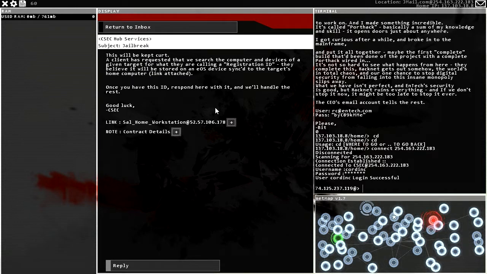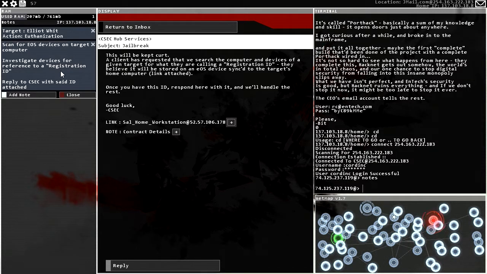This will be kept curt. A client has requested that we search the computer and devices of a given target for what they are calling a registration ID. They believe it will be stored on an EOS device synced to the target's home computer, link attached. Once you have the ID, respond here with it and we'll handle the rest. Okay, so I'll put the details in my memory over here and then we'll connect to the computer.